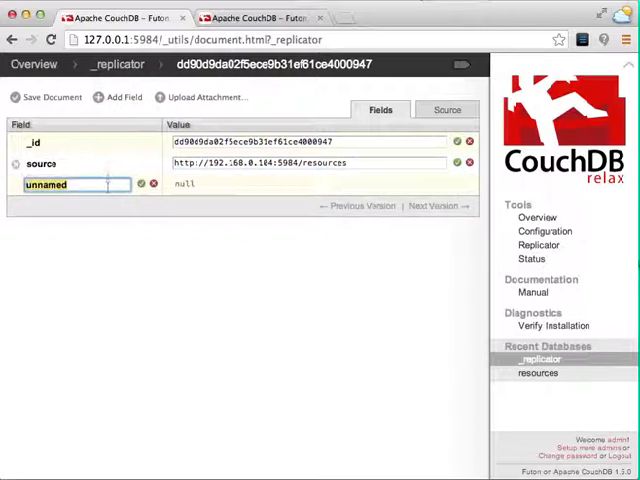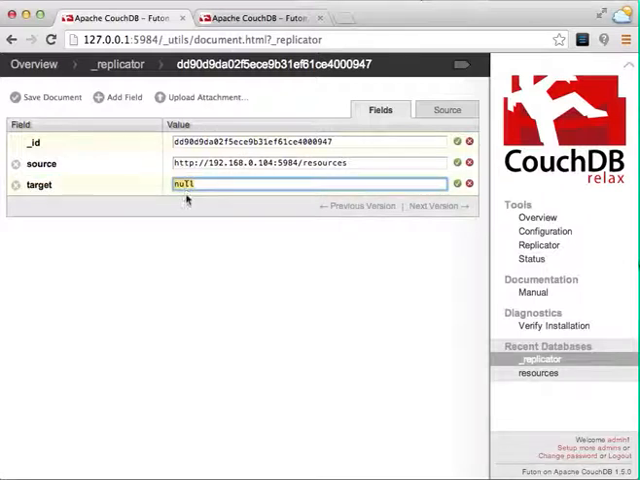Going to add another field. We have to tell Couch where to put this. So the target is our own resources database. We could put the full URL, but for the purposes here, if you just put the name of the database, it knows that it's on the local machine.